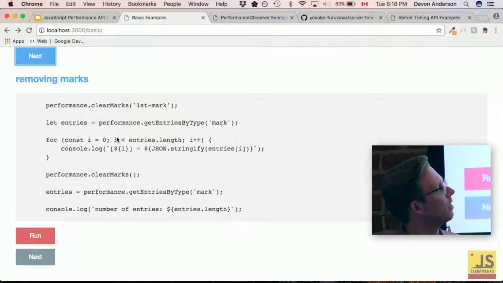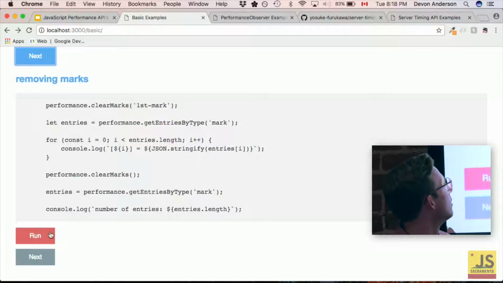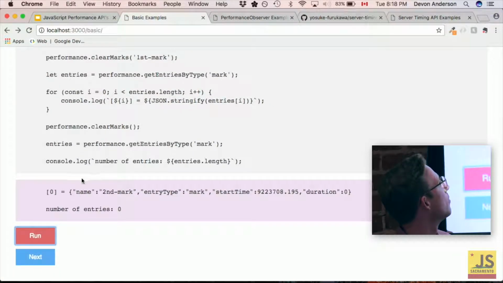It's changed a bit now, but I will talk about that later. So when you want to actually get rid of a mark, use clear marks. With this one, you can pass the name of the mark you want to clear, or if you just want to get rid of all of them, pass it without anything. Super simple. We got rid of the first mark. Now we've got the second mark. Then we get rid of all of them.